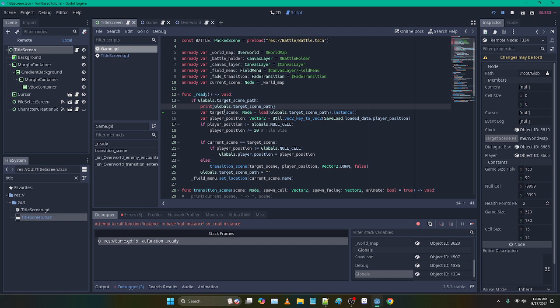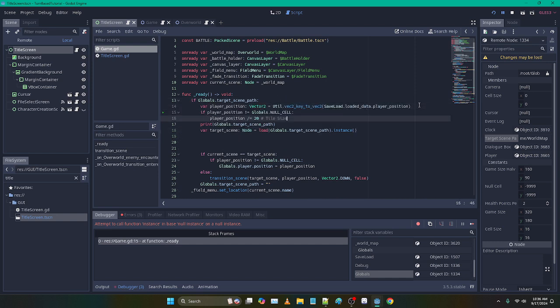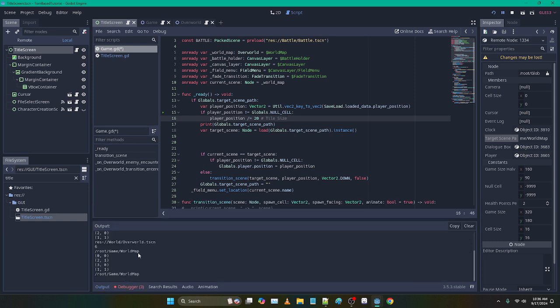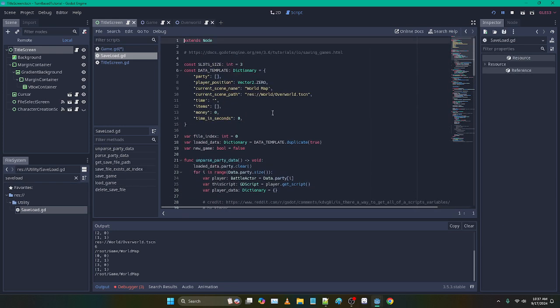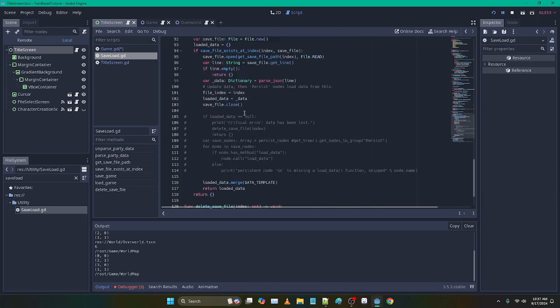Maybe we do. Let me do this up top. And we print the path. That's the problem right there. We're getting the path, but really we want the file path. So that whole thing is incorrect in save load. So we want to get that.